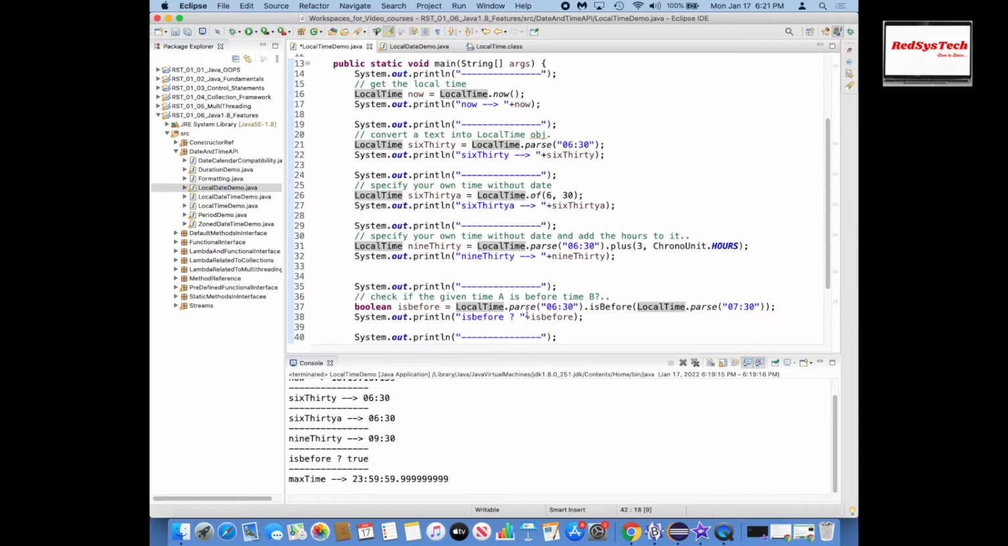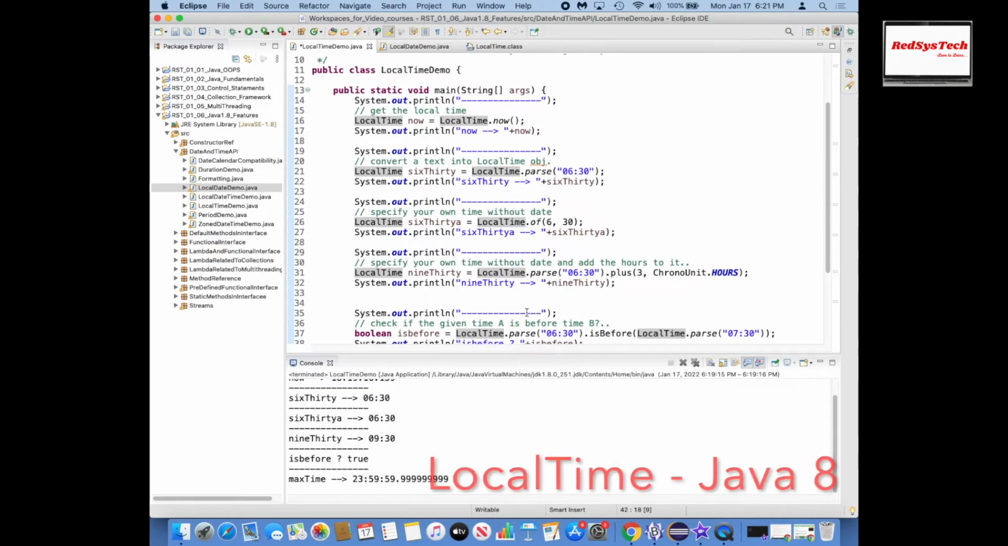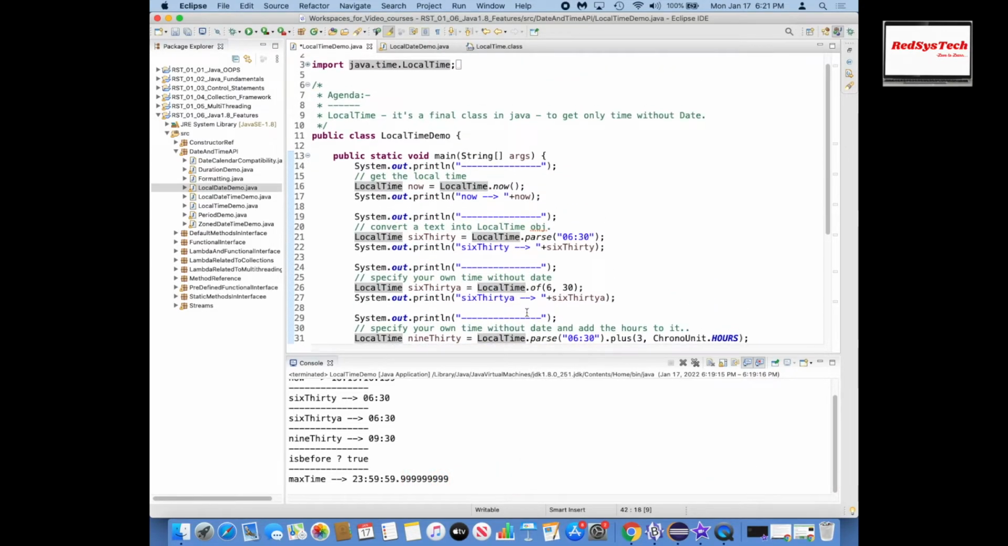Basically, LocalTime is mainly used whenever you want to compare the time between some data. Whenever you receive some data in your program and you want to deal with times, then definitely you can go for LocalTime. I would strongly recommend you to write the same program in your Eclipse and see the differences between these methods.